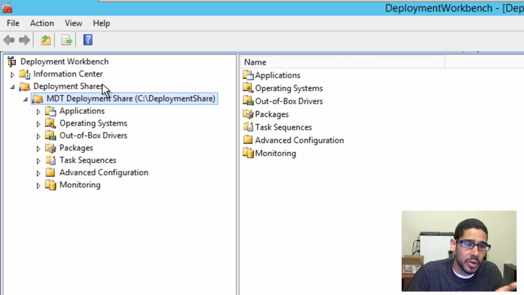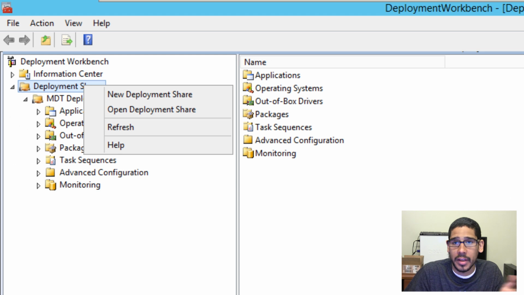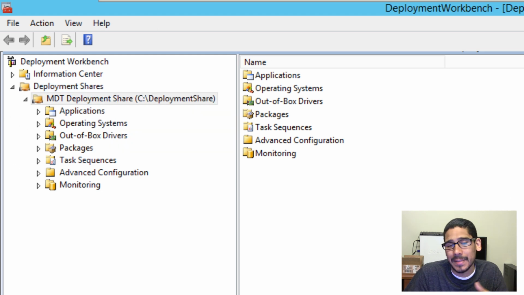Now it's time to go inside your deployment workbench, right click on the node and create a new deployment share, give it a name. Hopefully you guys understand that concept. If not, I have videos that I've done in the past how to create a deployment share. Also, the links should be at the bottom of the description.